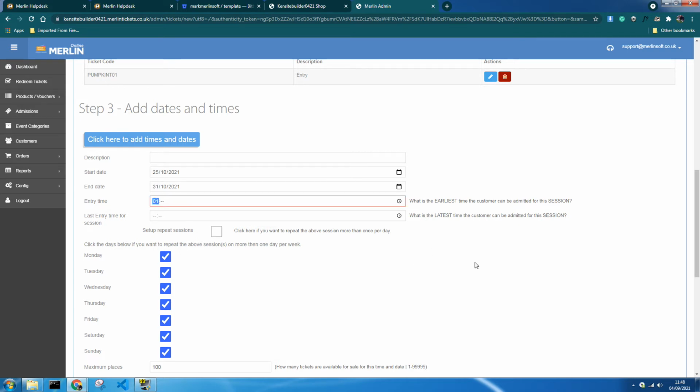Right, the entry time. I want the first customers to arrive at 10 AM in the morning. Last entry time for this session, not for the last session, for this session. So I'm going to give them 1 hour to pick the pumpkins in the field. So that's 1 hour to pick the pumpkins in the field.